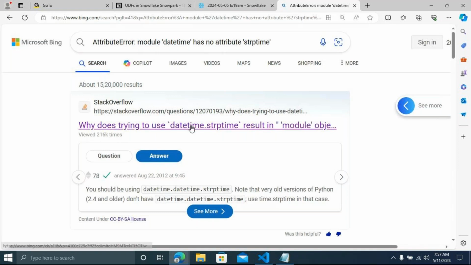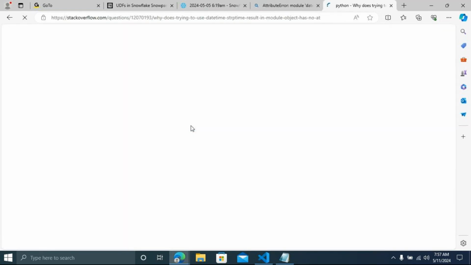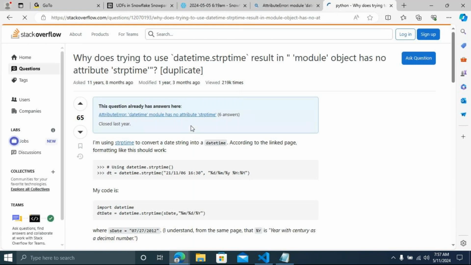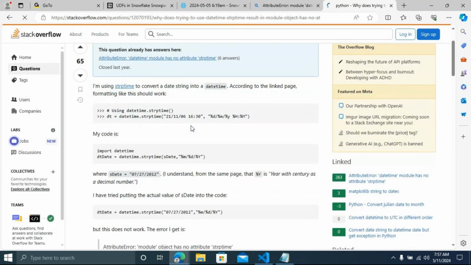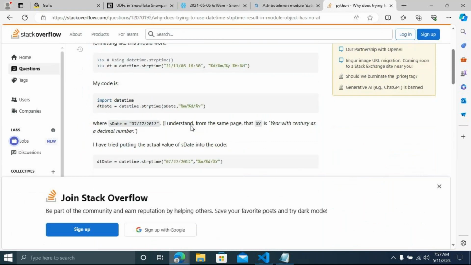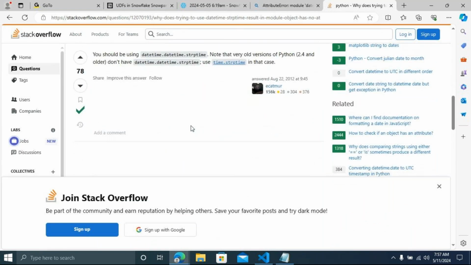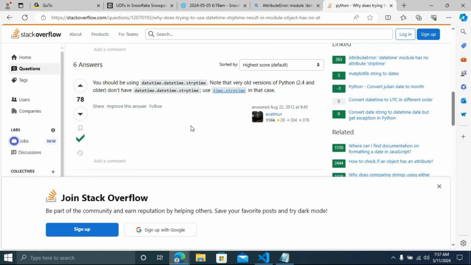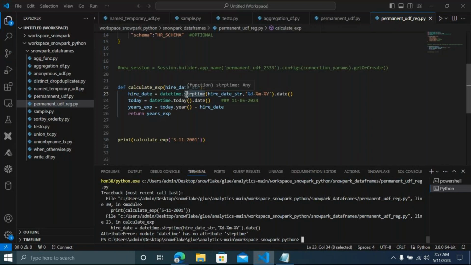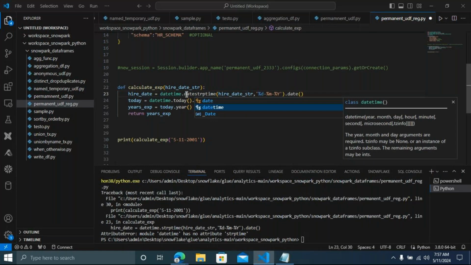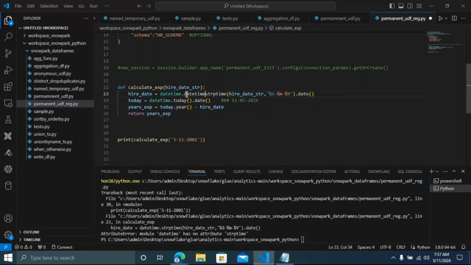Why is it trying to use strptime? One minute. This is how we can do it. Okay, they are following the same code. Okay, you should be using datetime.strptime. You have to use datetime.strptime. Okay, we'll try the same thing here. Datetime, string parse time. Okay, let's try.